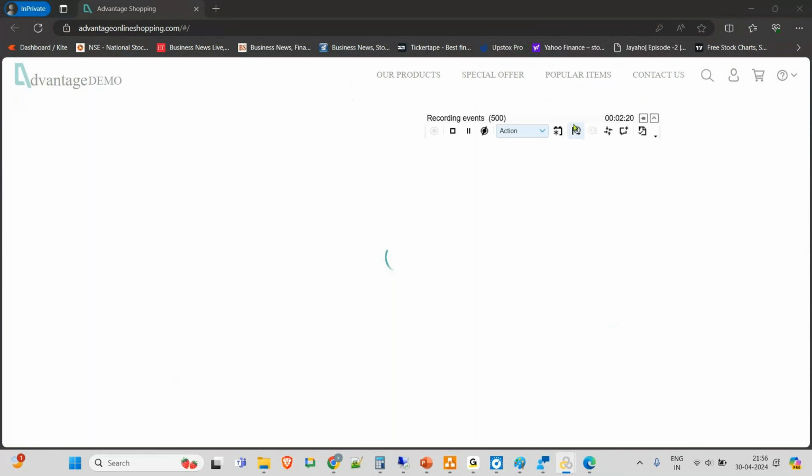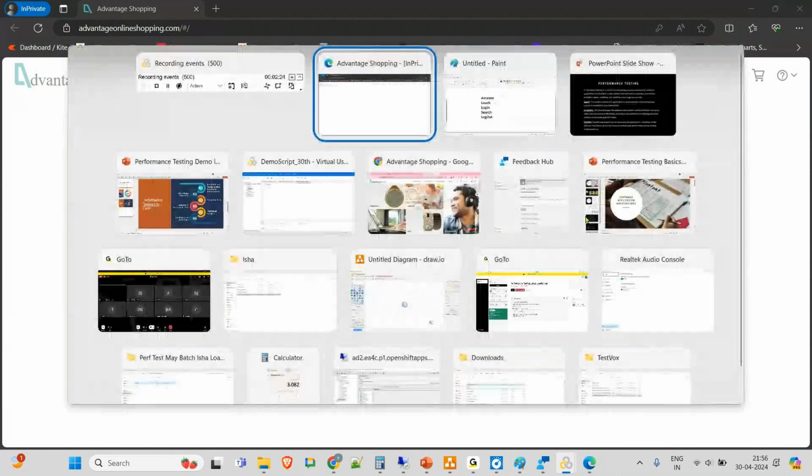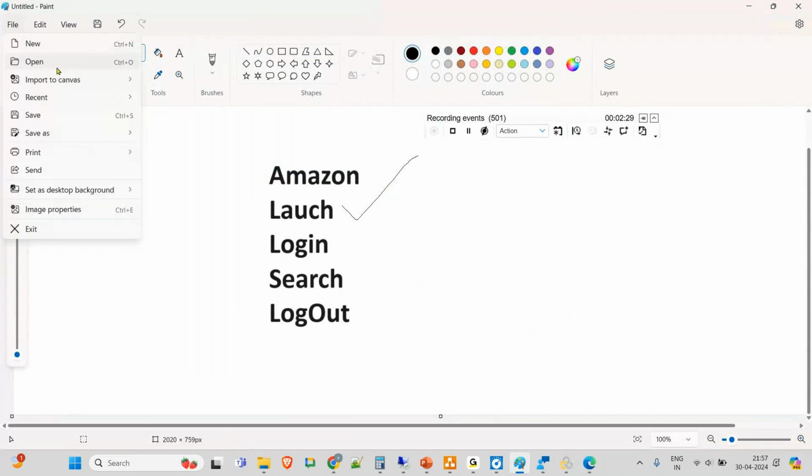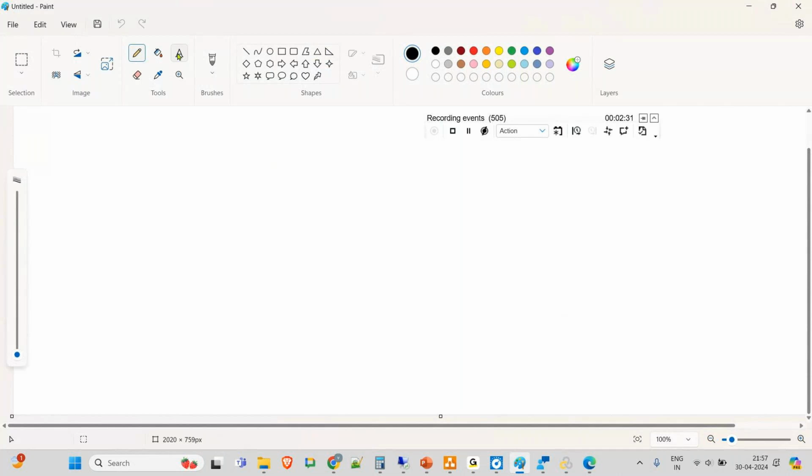Let it load. While it's loading, I can give you one more point, similar to this, for this transaction only.